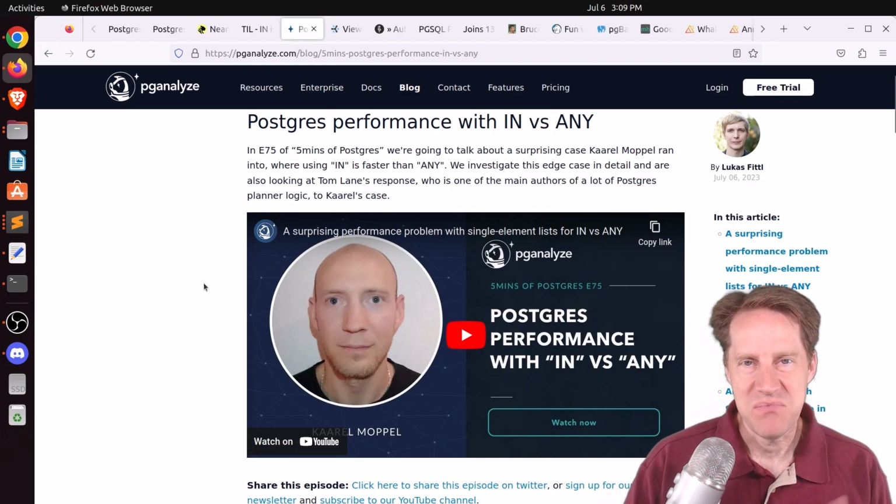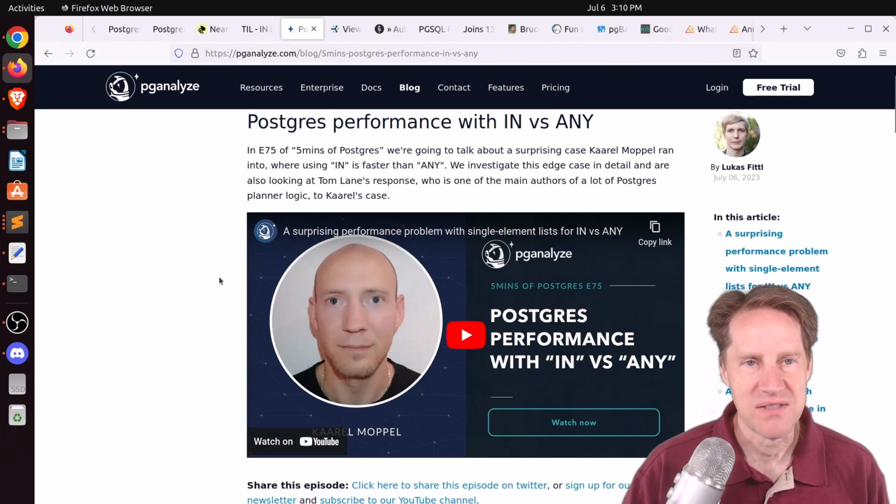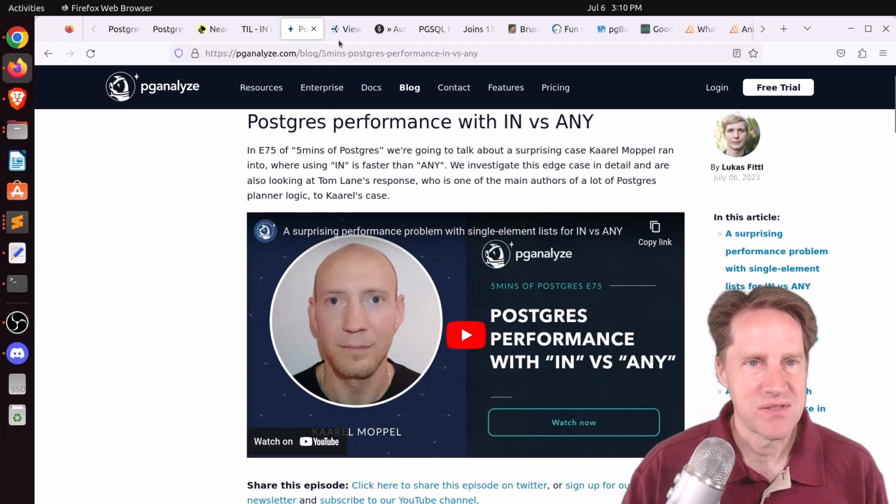So this does seem to be a very unique case. So I don't know if I would advocate switching back from using ANYs to INs. I think it's just something to be aware of as you're optimizing queries. Maybe consider using one or the other to see which gives you the better performance for your particular workload. But if you want to learn more, check out these 2 blog posts.